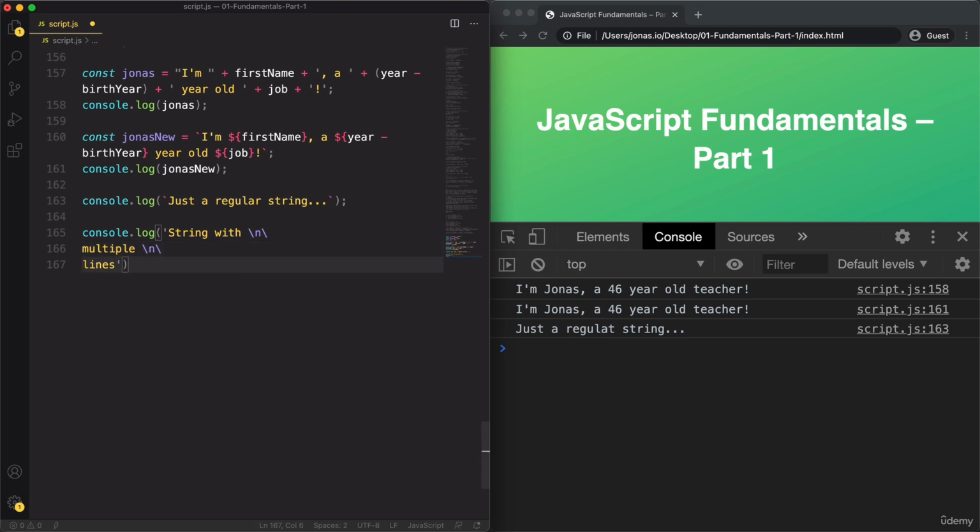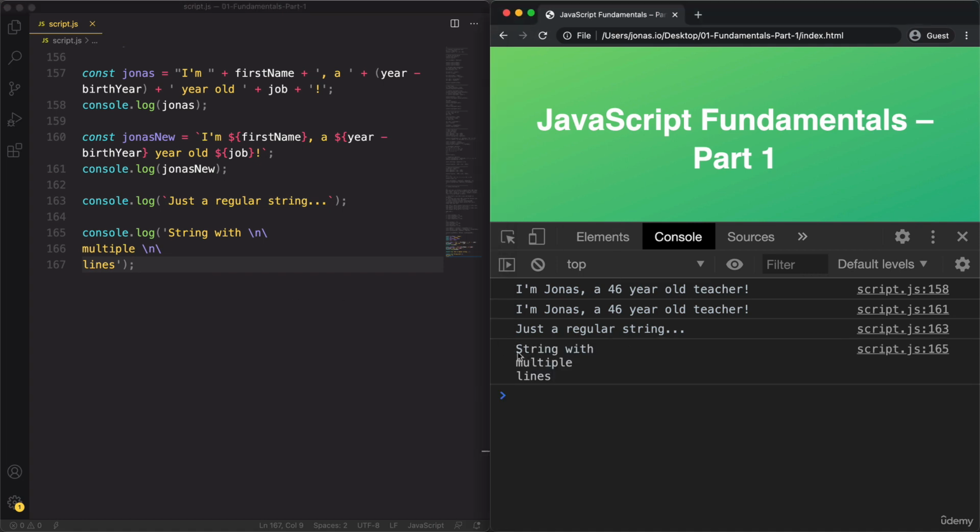Multiple, let's create a new one, and then lines. And this actually only works because of a bug that's in the language. But let's see. So we get string with multiple lines. And you see that it's all the same string, but spread across multiple lines.